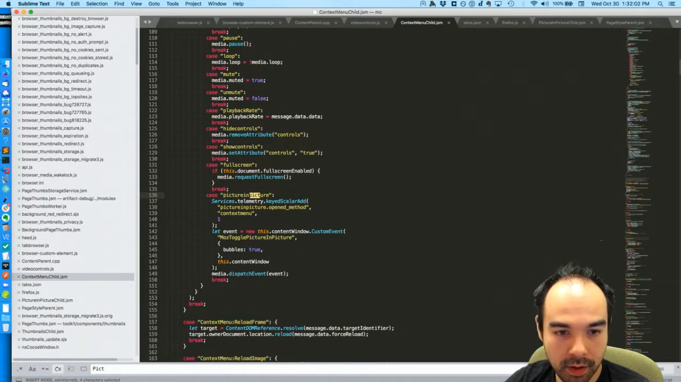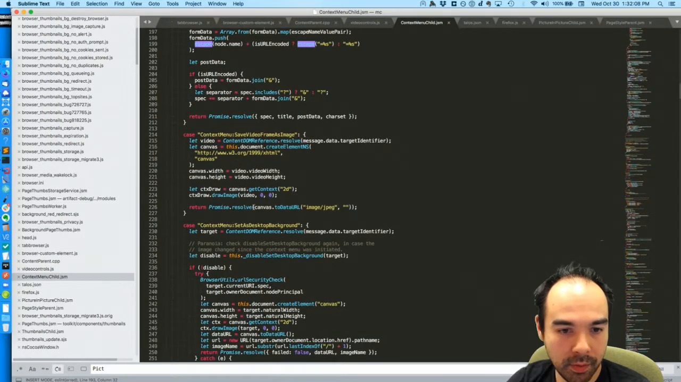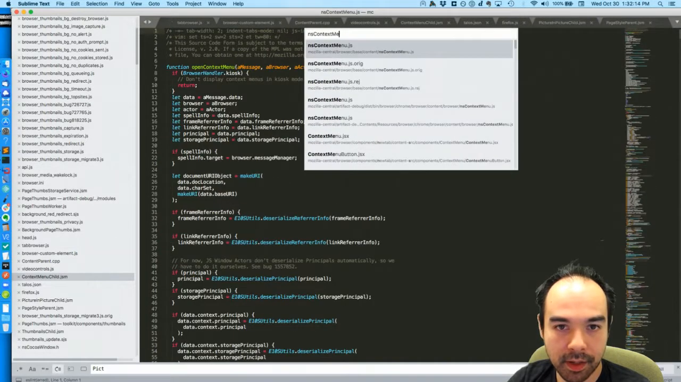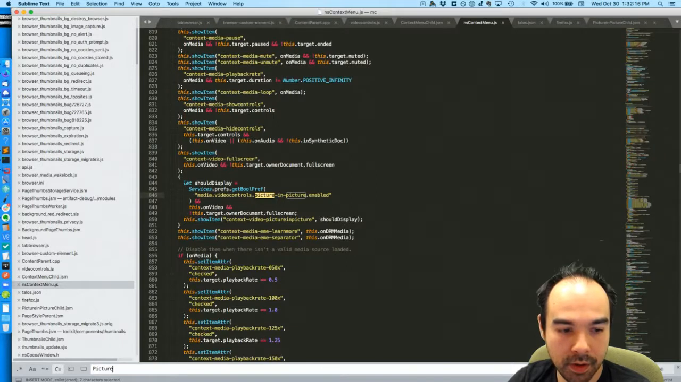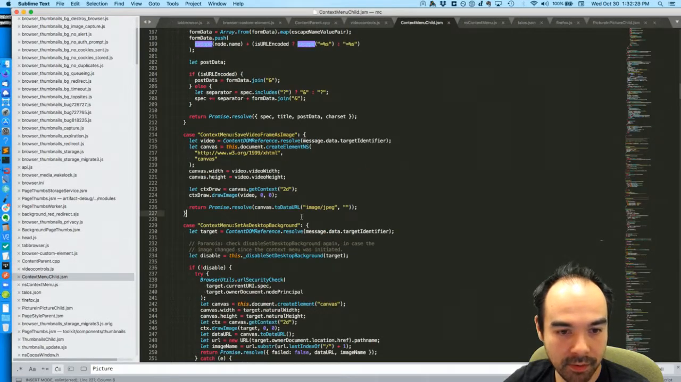Picture in picture. How do we do that? nsContextMenu, picture in picture, should display. Here's the should display. So we're gonna add some capability here. We're gonna add some information to what goes up to the parent process about the video.